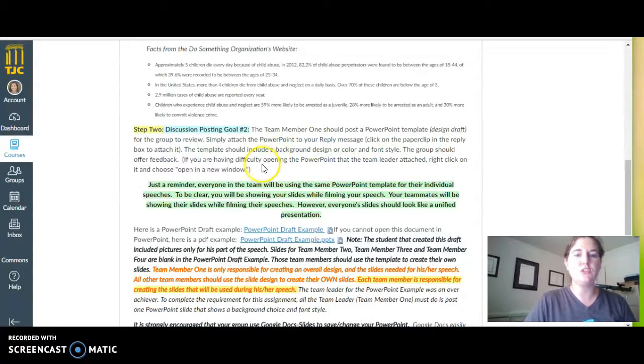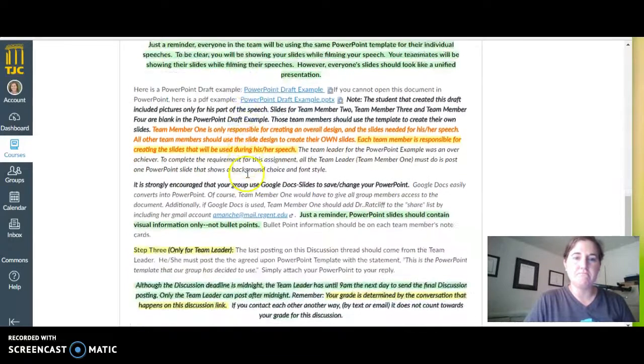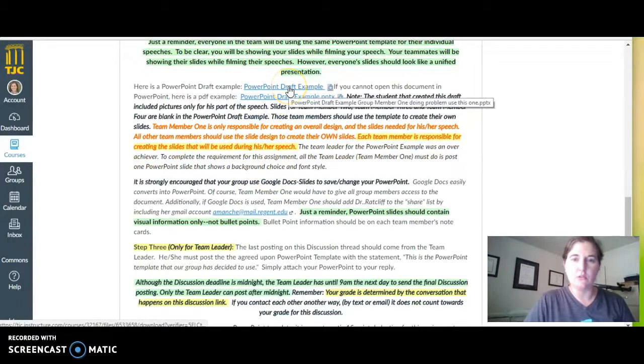What should happen then is that everyone, when they design their own slides that they will show during their portion of the presentation, will have that background on it. Here is an example of a consistent team presentation. Now remember, in this example, the student that created this draft included pictures only for their part of the speech, and then included blank slides for all the other team members.